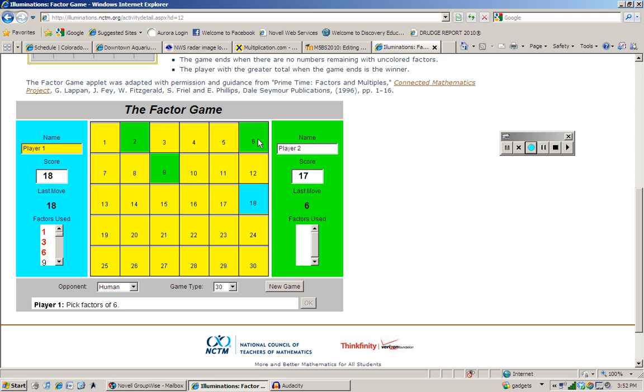Say they choose 6. Now player 1 has a chance to score more points by picking all the factors of 6. So they might pick 3. Even though 2 is a factor of 6, 2 was already picked by player 2, so they can't pick that factor anymore. The only other one they're going to be able to pick is 1. Then when you think you're done, you press OK.